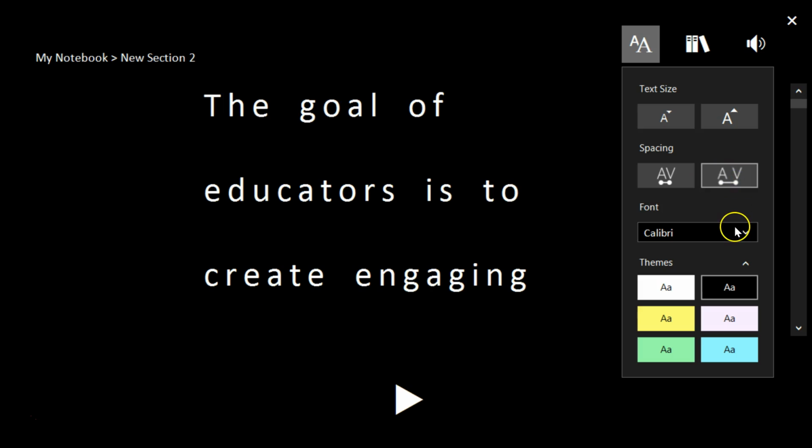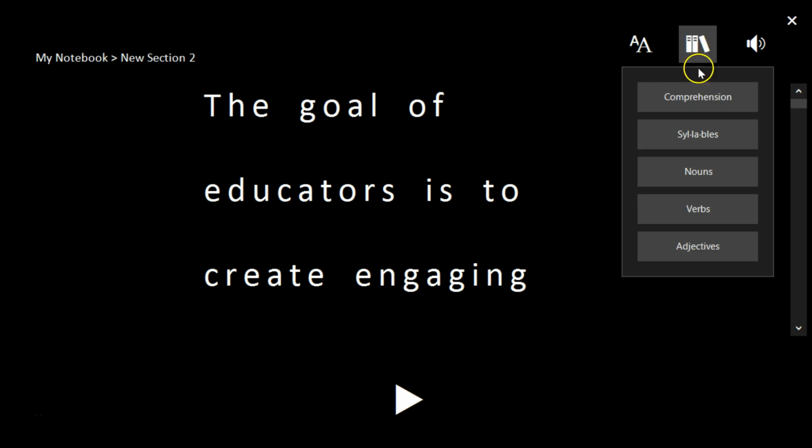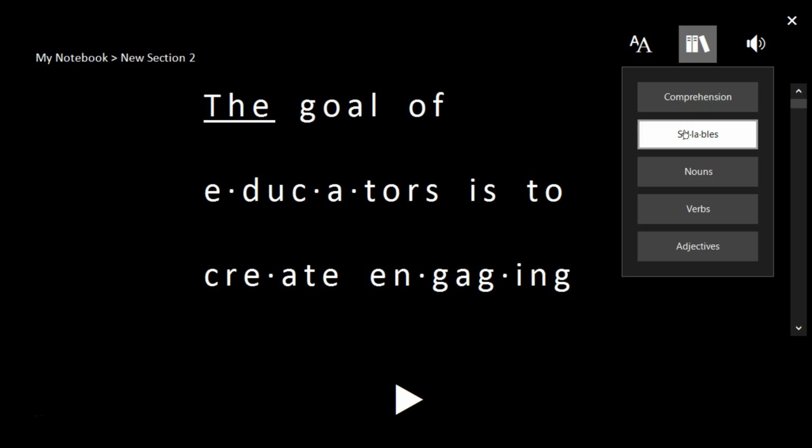There are a couple different choices for fonts if a student needed a specific font that they needed to see, and they can also choose different color themes if for some reason they didn't want to use this high contrast mode.